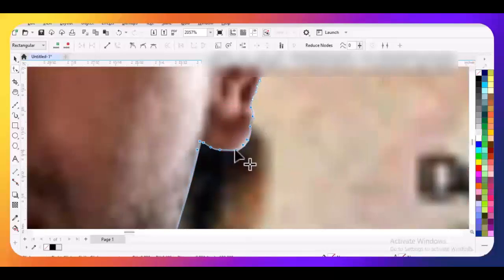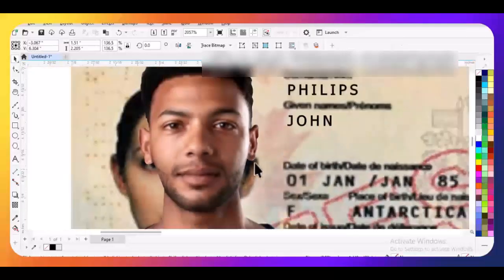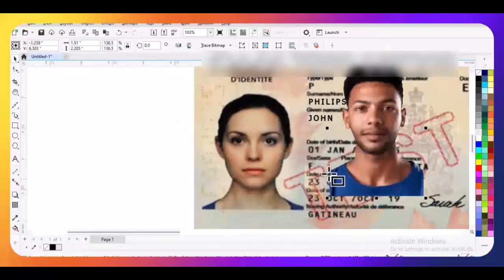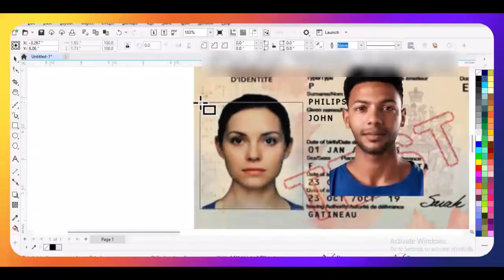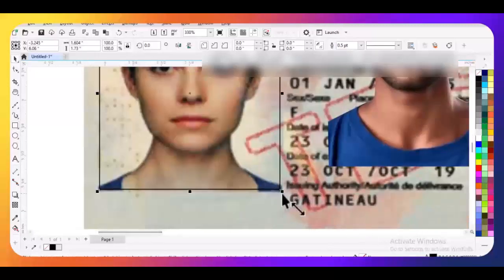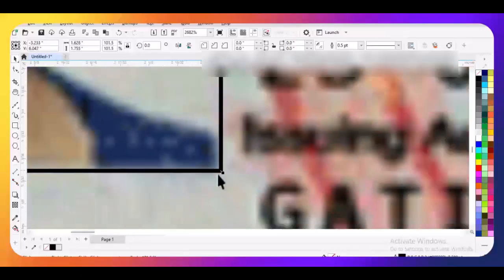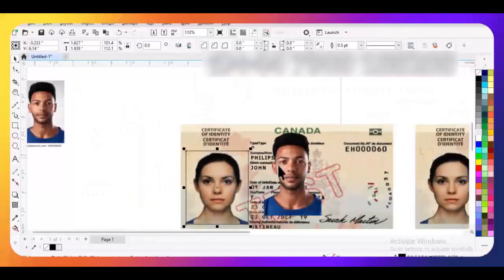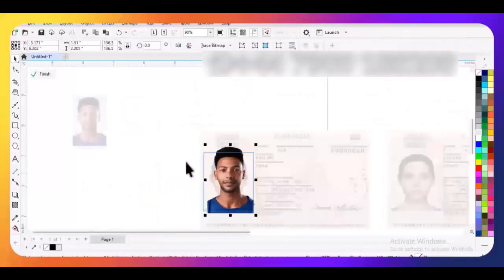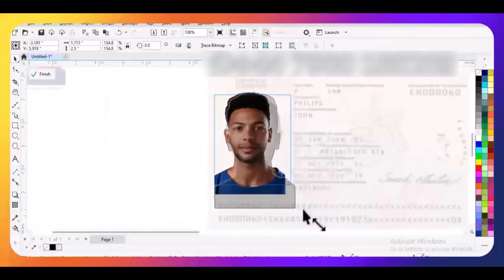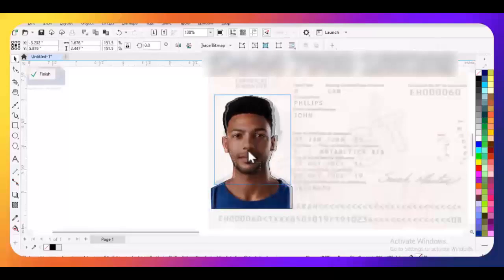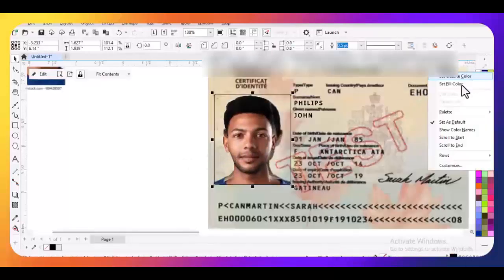So I'm going to use this image to replace this woman here. I'm going to draw a box. Then my image is going to stay. I'm going to put my image right there. That's my image. I'm going to remove that outline. I'm going to clean that female right there out of the ID with the tool I used before.